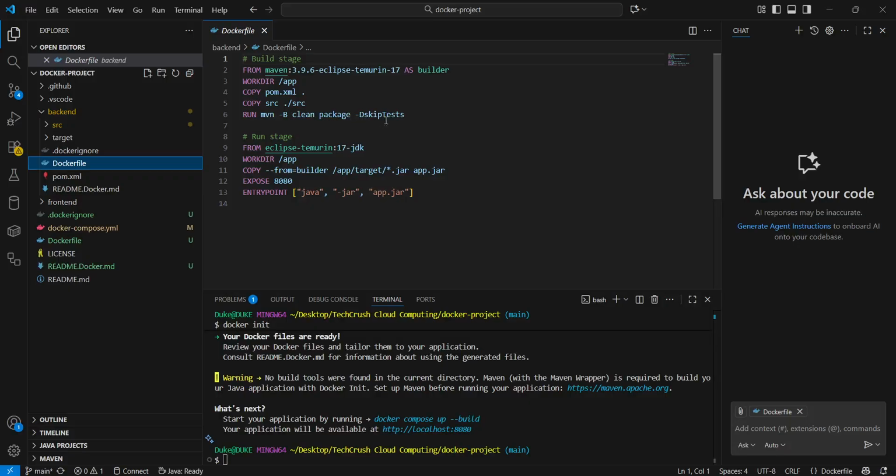And then what does this one mean? It skips any test to save your building time. So rather than testing while it is building, it skips it to save time. So that is what this build stage is.